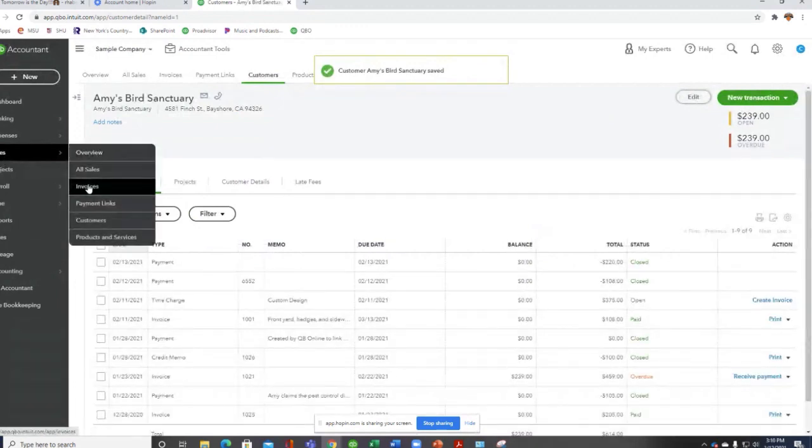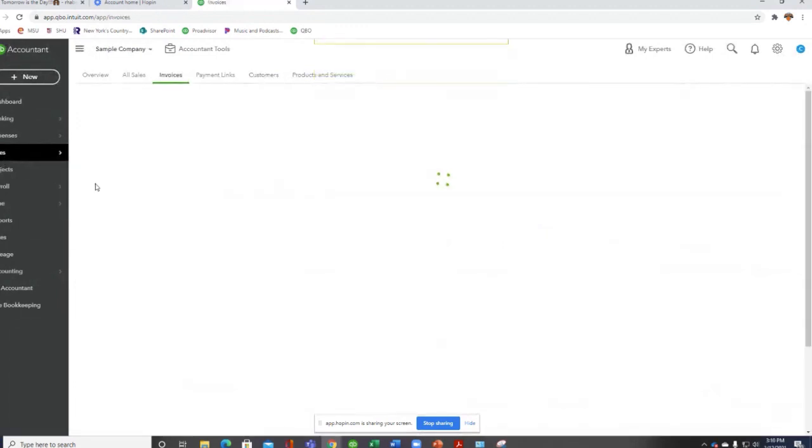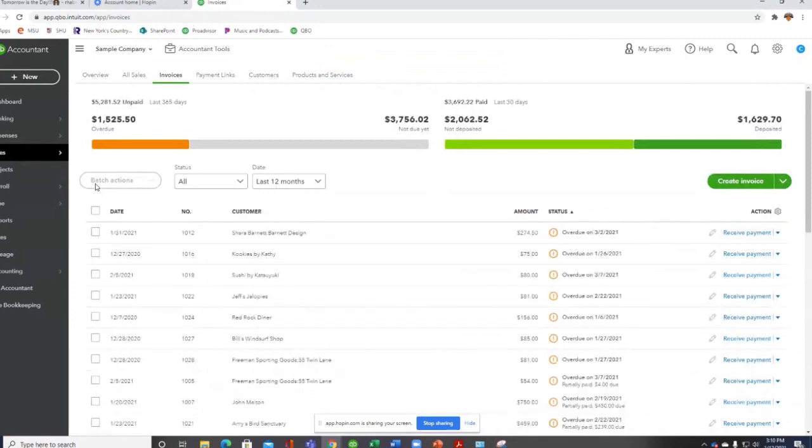Okay, so sales. Then you have invoices. These are all the invoices that you created in the past year or so. It tells you when you did it, what the invoice number is, who the customer was, how much it was, and is it overdue. You could click here to receive payments. You could view it. You could send a reminder if they didn't pay.